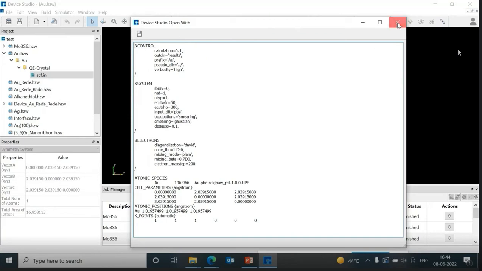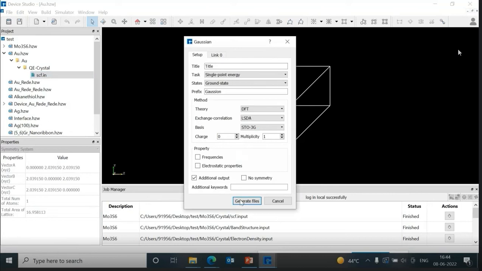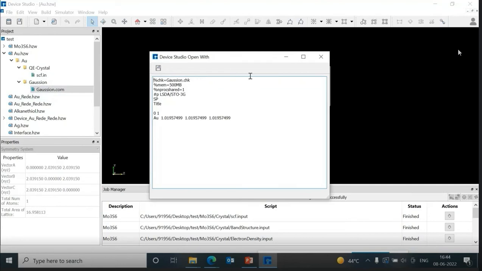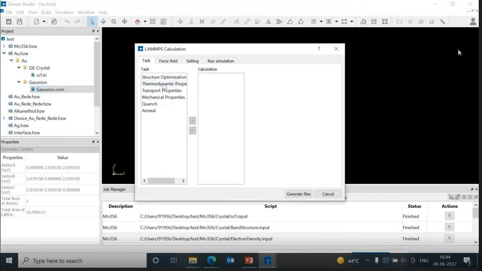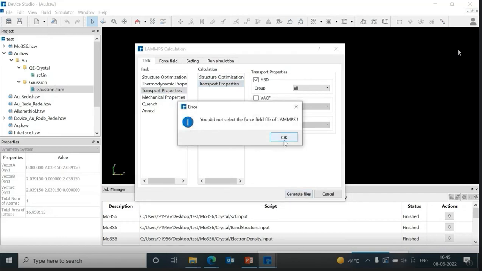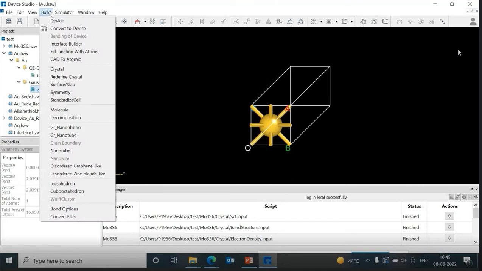Similarly, not only for Quantum ESPRESSO, it can also work as an interface for LAMMPS, Gaussian, VASP, NWChem. Like this is for Gaussian. I can click on generate file and the Gaussian .com input file will be generated. And similarly for VASP and LAMMPS, it can generate the various parameters. So basically this software will be helpful.